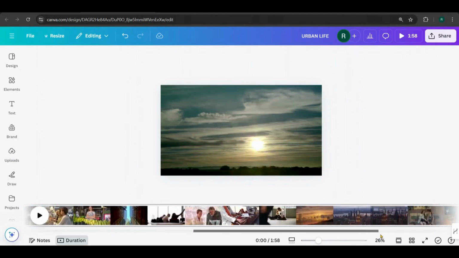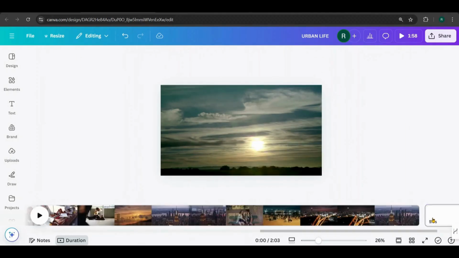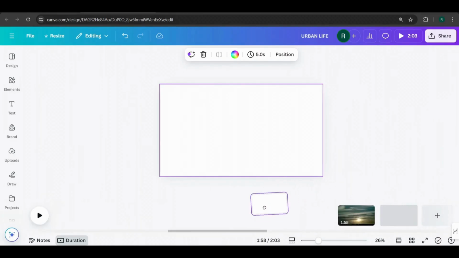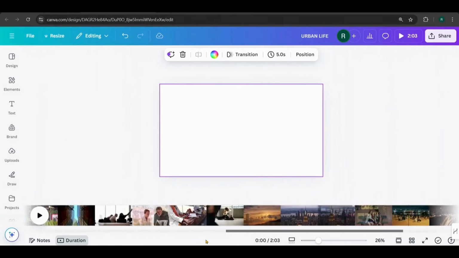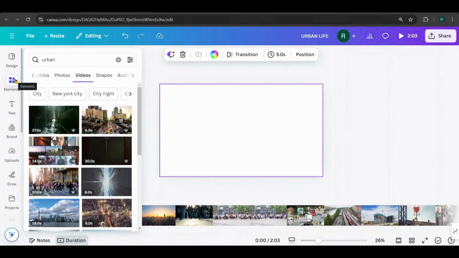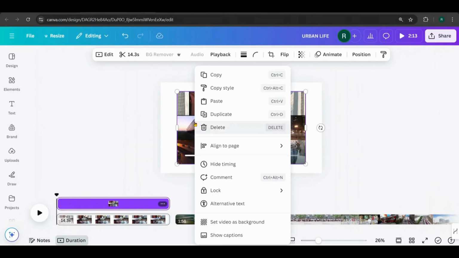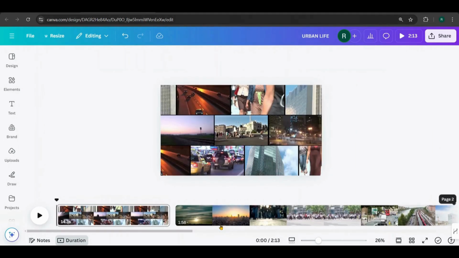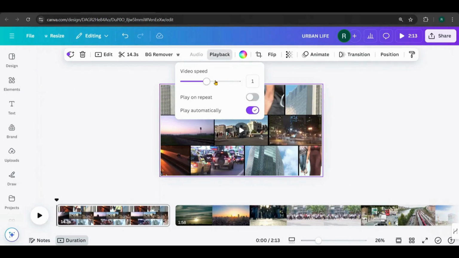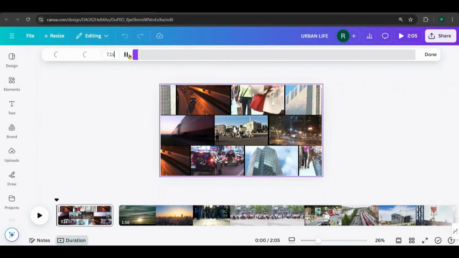Next, we'll add the text overlay. Add a new page and drag it to the beginning of the video like this. Now, I'll search for a suitable video related to urban life. I picked this one and set it as the background. I'll adjust the playback speed and trim it to 4 seconds.